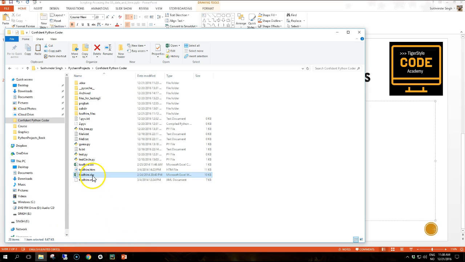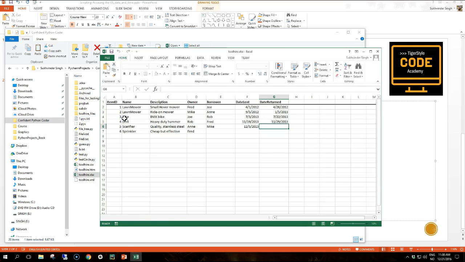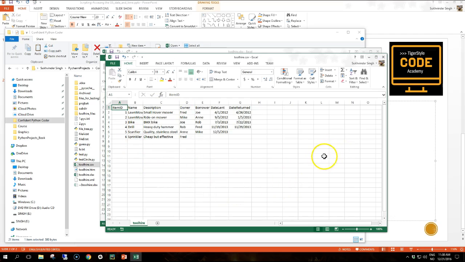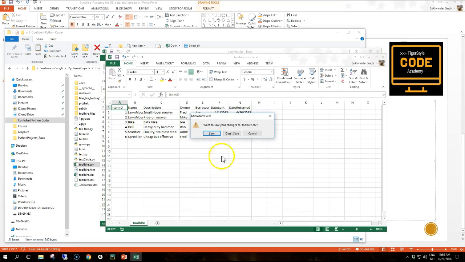So let's just start by opening this spreadsheet, just to let you see what's inside here. The spreadsheet describes a small tool hire facility set up by some friends to keep track of who is borrowing what from whom. And the data was saved to a CSV format. So this is what it will look like if we open it in Excel.